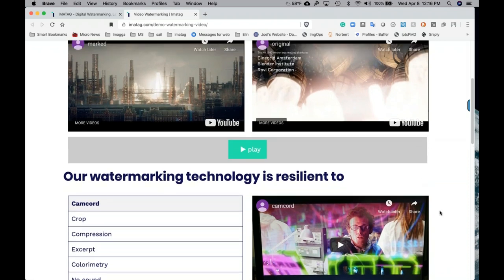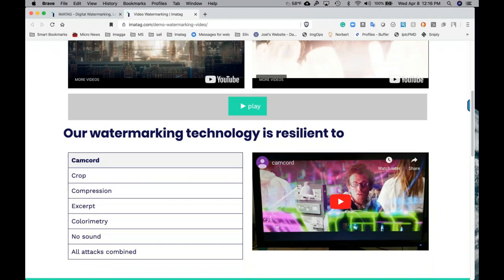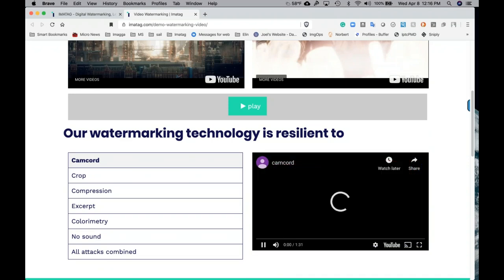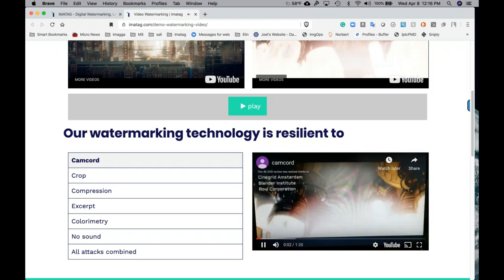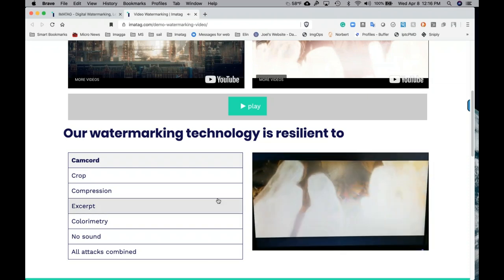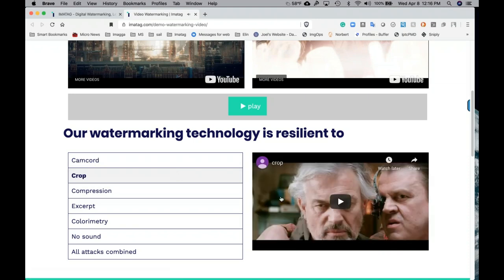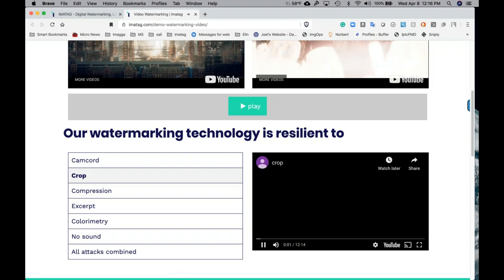by yourself. So that watermark on video is also resistant to camcording. That is, if somebody goes into a movie theater and decides to film what they see on the screen, we can still detect the existence of the watermark. The same as if the video is cropped heavily.